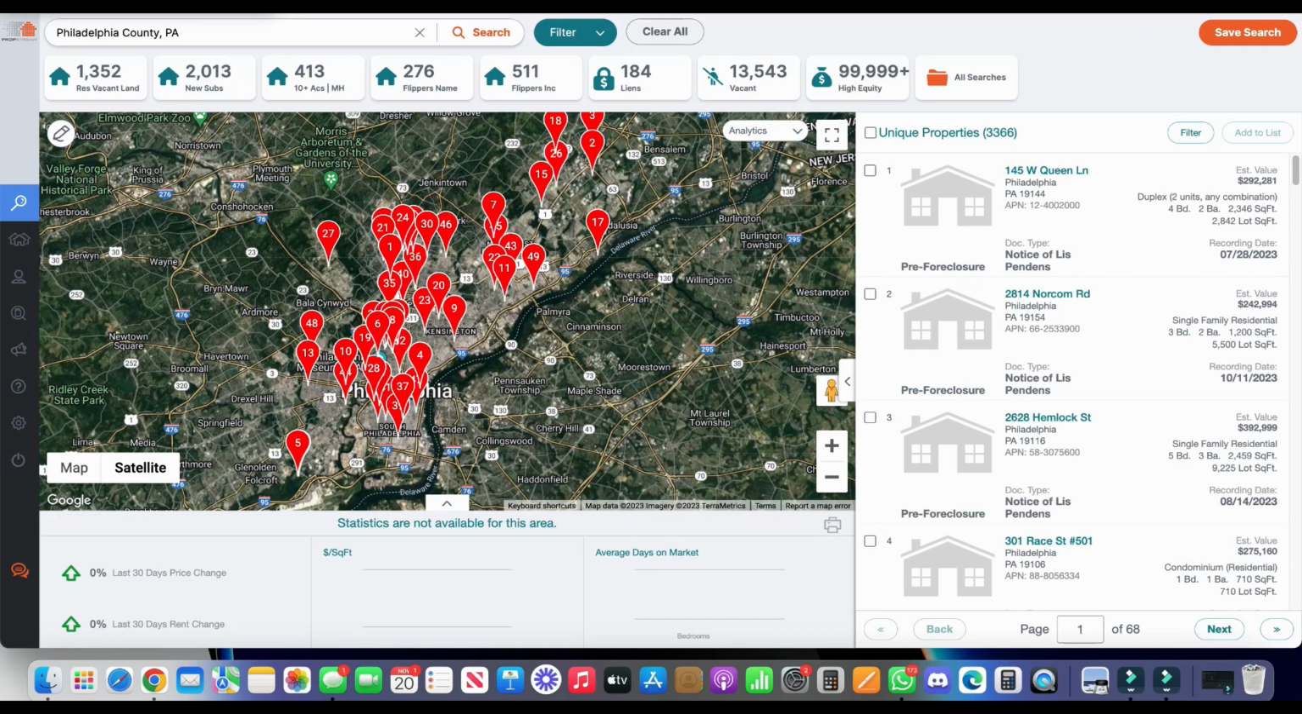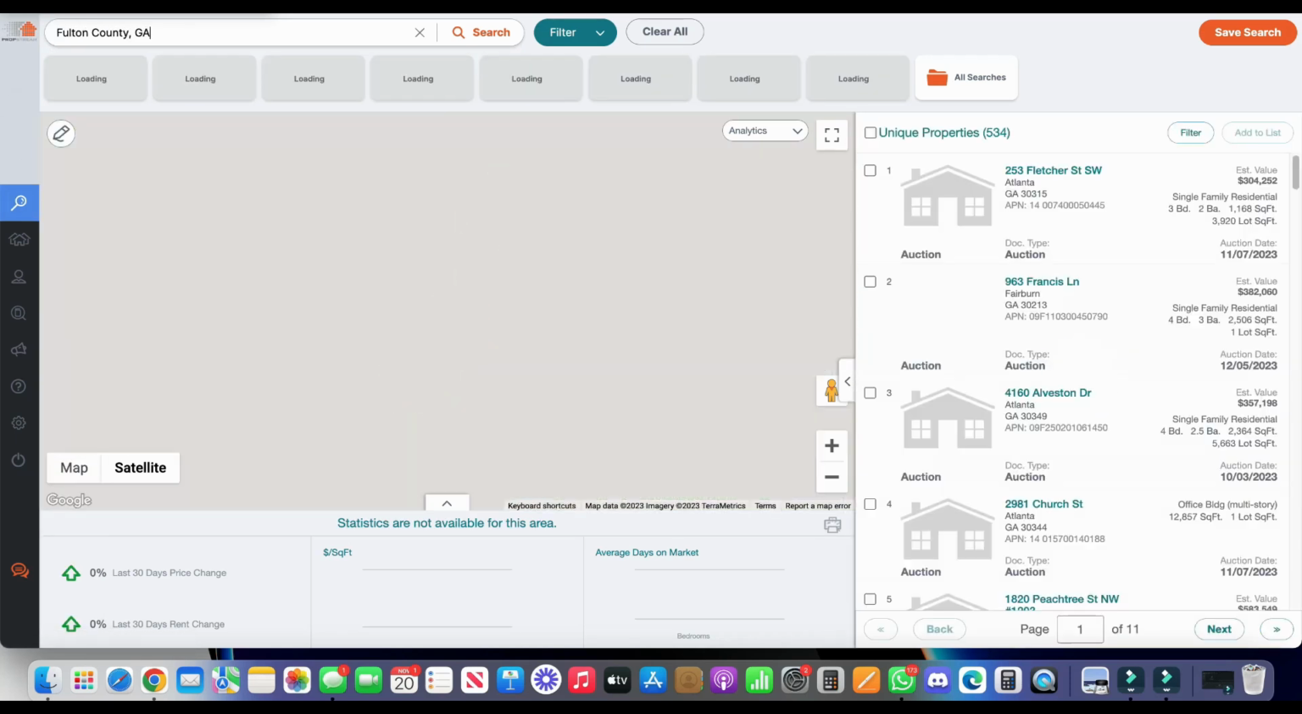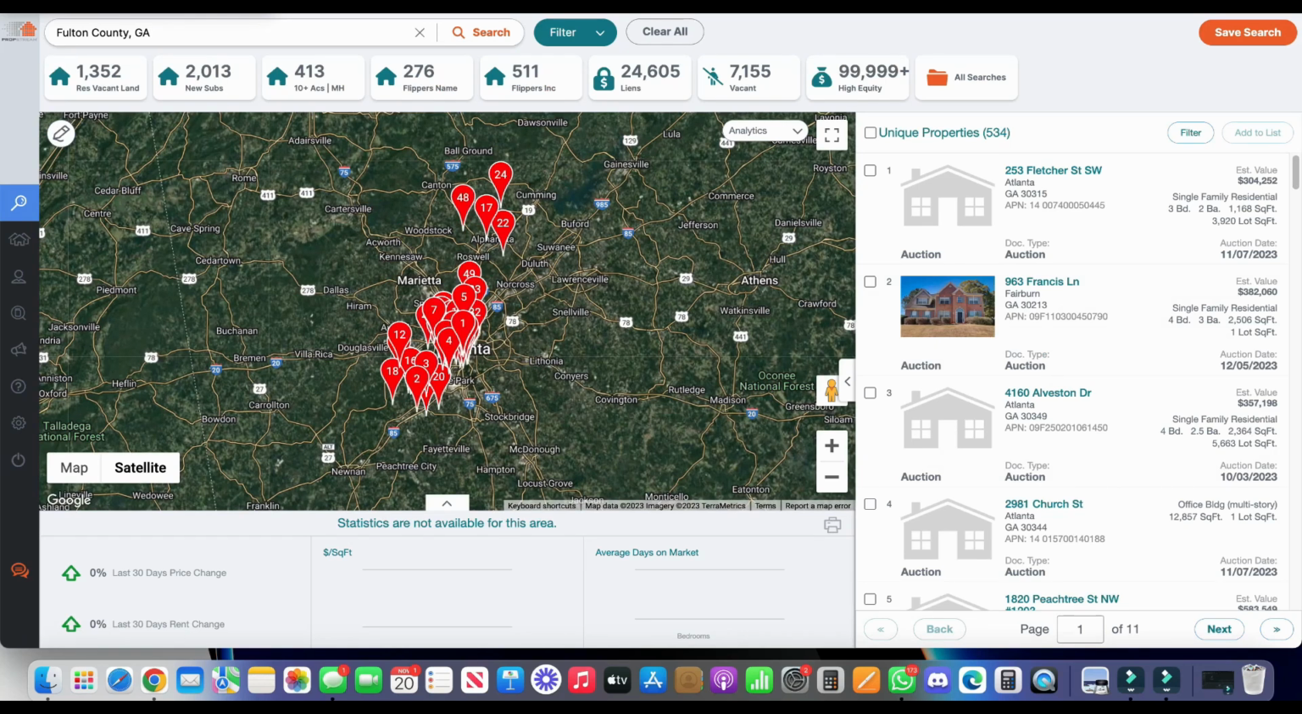Let's come back down south. Let's go to Fulton County, Georgia, which is that Atlanta area. All right, how many do we have? Boom, 534. Okay, not a bad number. Okay, let's go to the New York market.